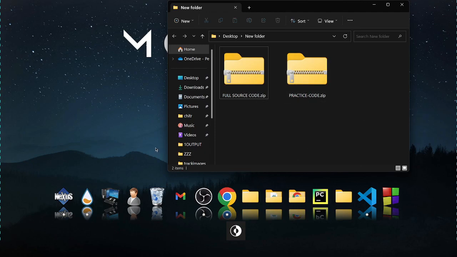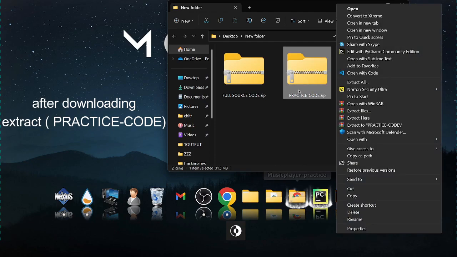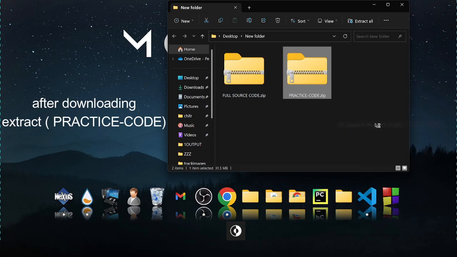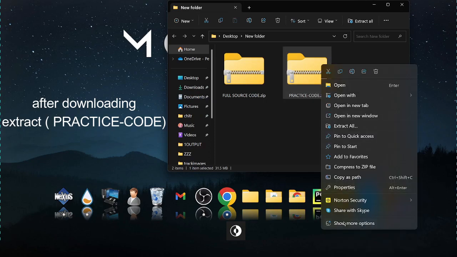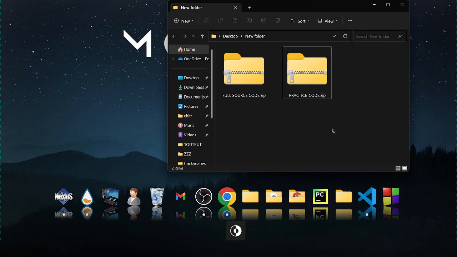So after you have downloaded this zip file, what you'll need to do is extract the zip file. Right click the zip file. Okay, then go to the show more option, then you can just click extract to practice code. So what I have just done here is right click over here, then click onto the show more, then click onto the extract practice code. After doing this, just press F5, that will refresh your page.